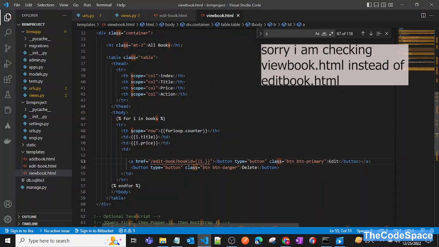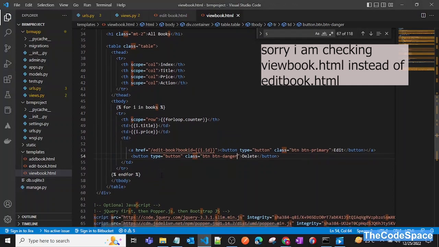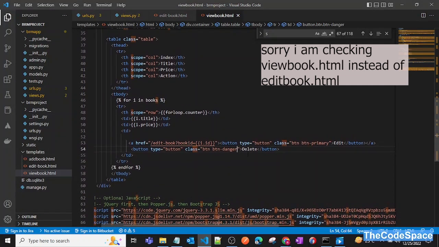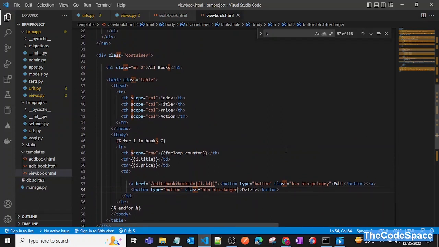Okay, so now this anchor tag is here, and book.id. Refresh this. We removed our submit button, I guess. So this is not in view book, right? So this error is not in view book.